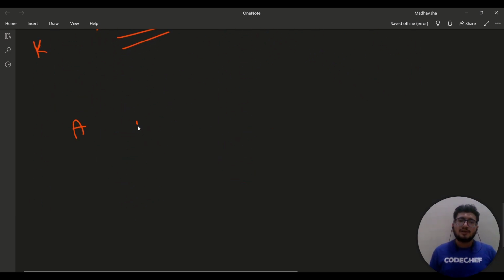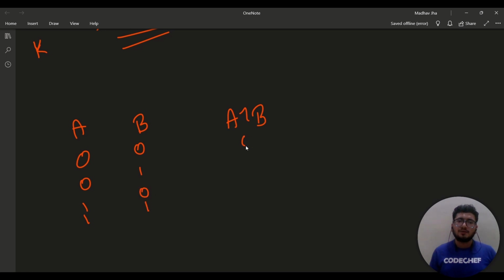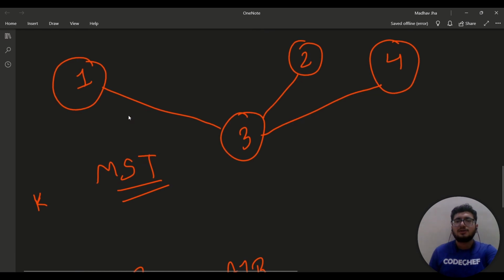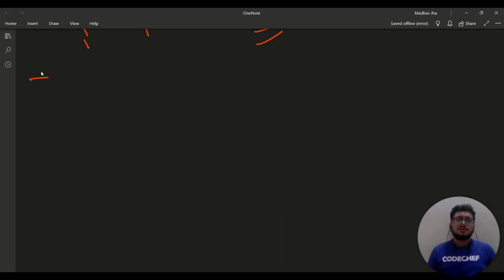So let's see the XOR properties. We have A, B, and we are going to XOR them. So whenever two bits are the same, they will always return 0. But if they are different, they will return 1. So this is what happens when we do XOR between two numbers. Let's see how we can use it to our benefit. So this is what we are going to do. We have the nodes numbered from 1 to n and we want to connect them and have edges between them. So let's see what we can do.